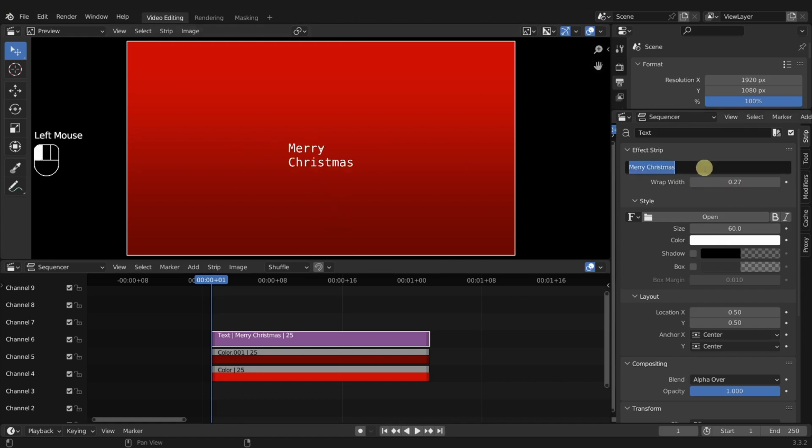This is more obvious if we add more text. So if we add "and a Happy New Year," you can see how this is wrapping around. And if we adjust the wrap width, the larger the wrap width is, the more room that the sentence has to display itself and will be on one line longer before it wraps.